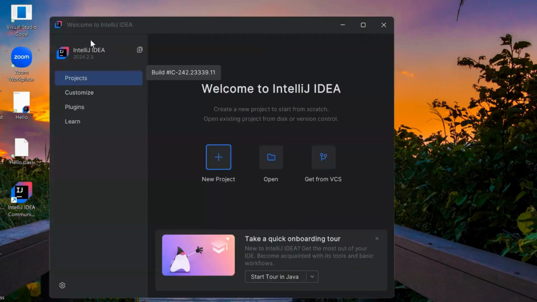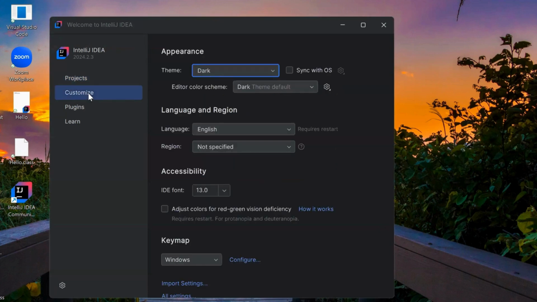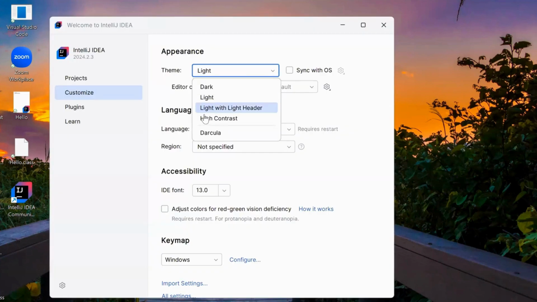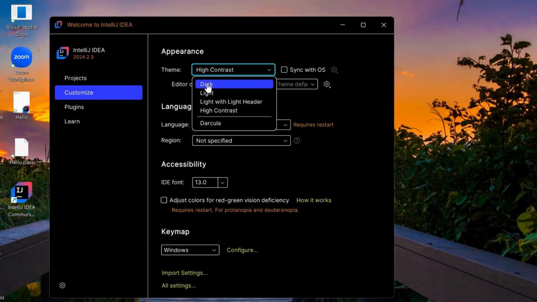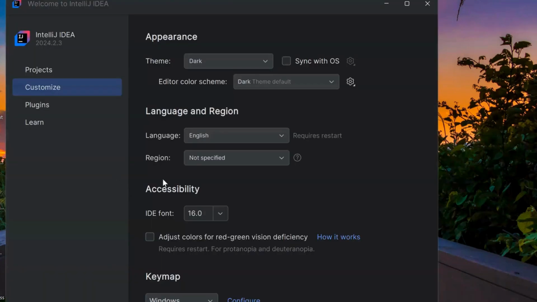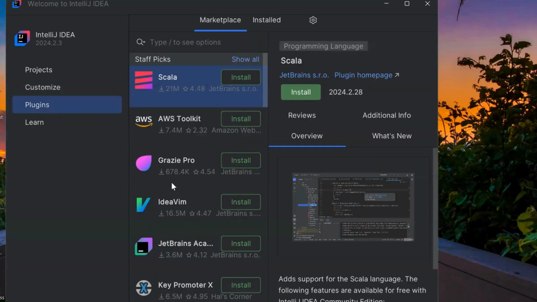Now over here, you can customize your appearance, your IntelliJ appearance. So for example, you can have light, dark, or high contrast. I think I'm going to go ahead with dark. Under customize, I think there should be an option for IntelliJ fonts. Let me keep it at 16 first. Then plugins. In plugins, I will download a lot of plugins later, so those will be coming in the upcoming tutorials.